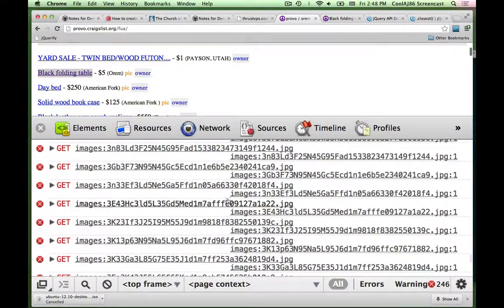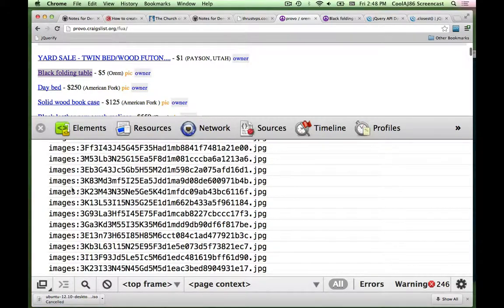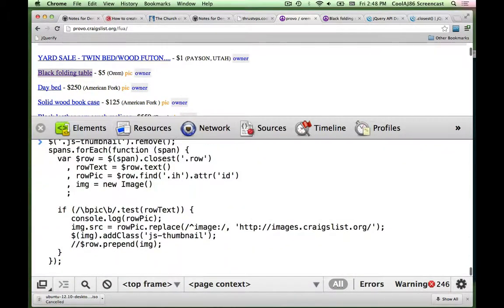Okay. That's not what I expected. Oh, images with an S. I think that was the issue. Did anybody else notice that? Why didn't you tell me?